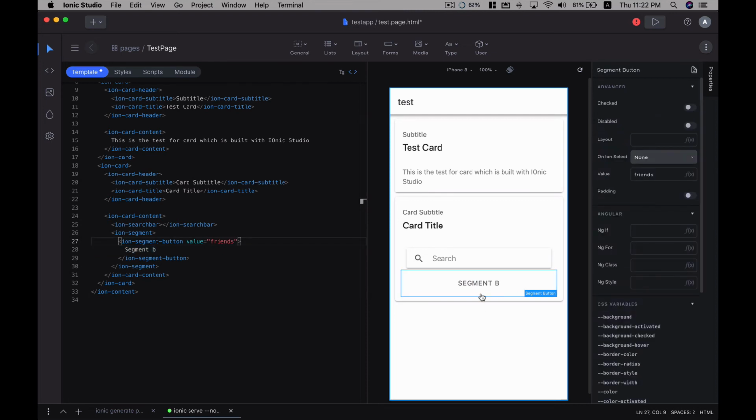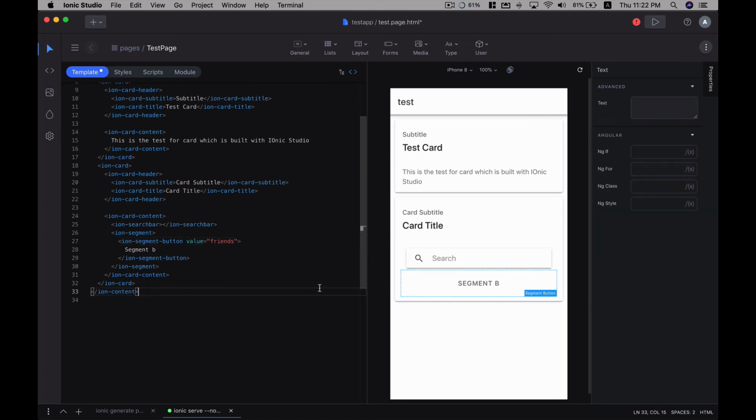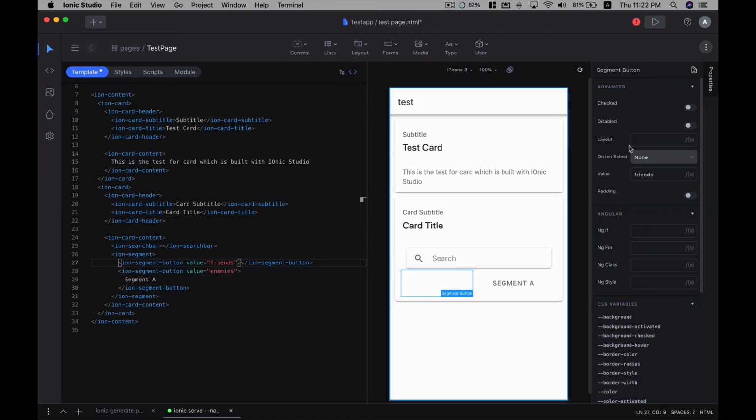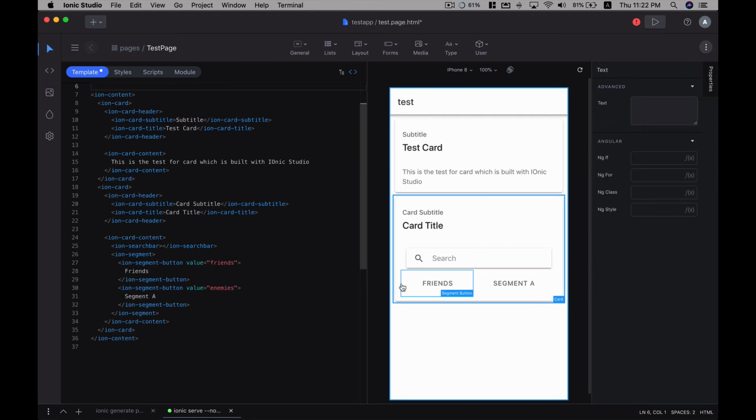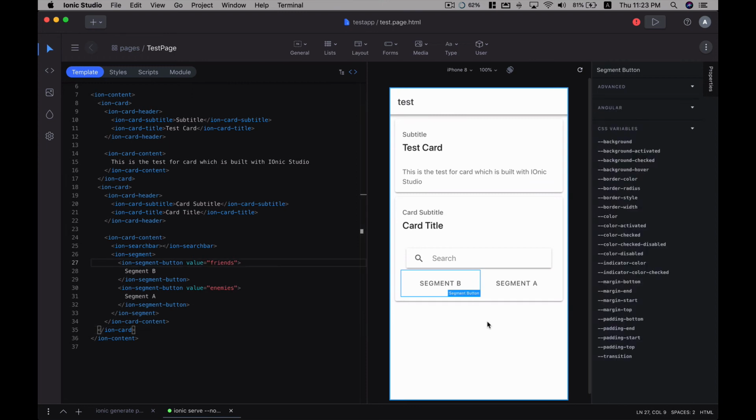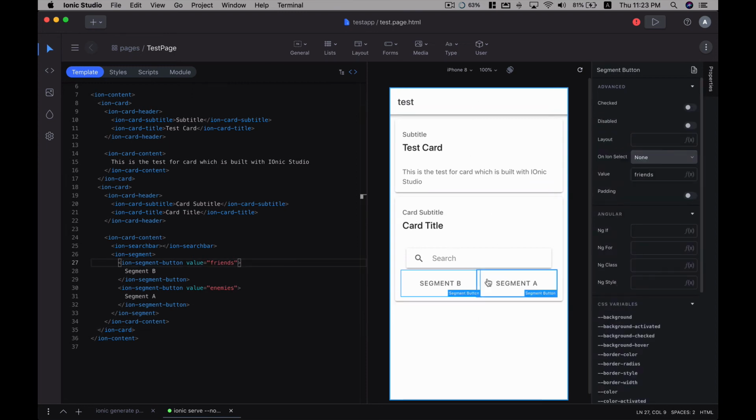Okay, there you go. You got segment B here. For some reason segment A is actually gone, so we got segment B. We don't have any text in this. See, that's what happens. It's better if you can change the text from your code. There you go. Now it didn't cause any issues. So you can create the segment page, and it's up to you.